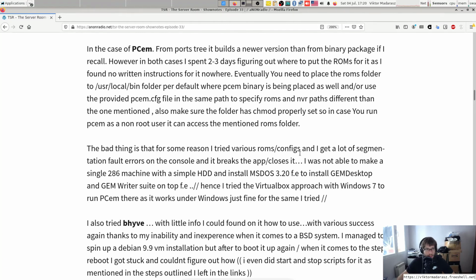You have to place them in FreeBSD in the same folder where the binary gets installed, be it from the ports collection, ports tree, or binary, which is /usr/local/bin. That's where the PCem binary lives. And also, after 2-3 days, I figured out that the PCem.cfg config file also lives in the same place. So I could have specified where I want to take my ROM files and NVR files. I could have defined the path there, but I figured, okay, let's see what happens if I put the ROMs folder inside /usr/local/bin, and guess what, it works.